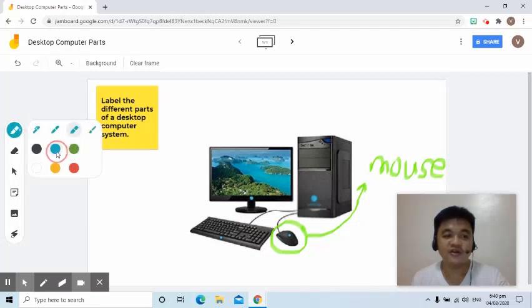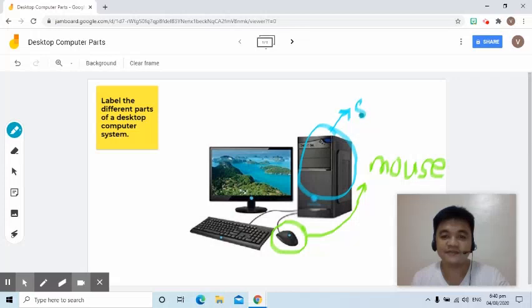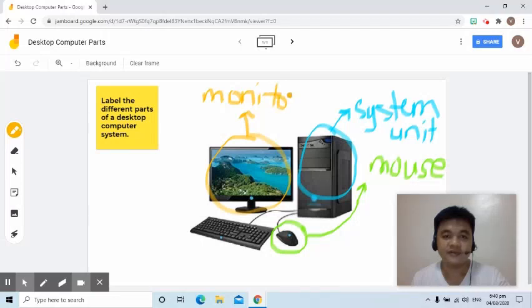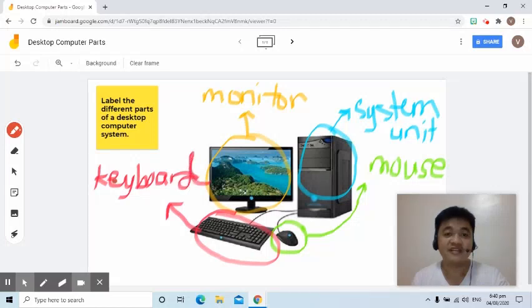Let's use another color to write the name of this part. Another color for this one. Finally, the last part is this. That's another use of Google Jamboard. Now let's have another example.